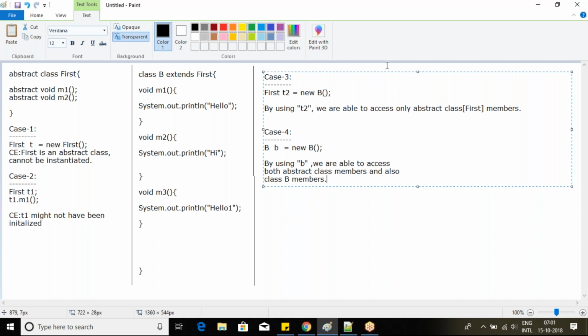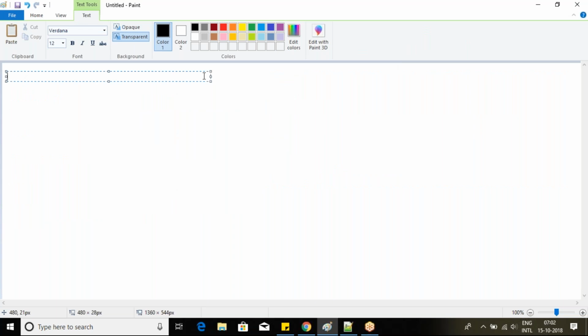Now if you're going with an interface, whatever concepts were discussed for abstract class are almost similar, but some differences are there. That we need to analyze and discuss. If you want to create an interface, we need to use the keyword interface followed by some interface name. So interface, my interface name is first.